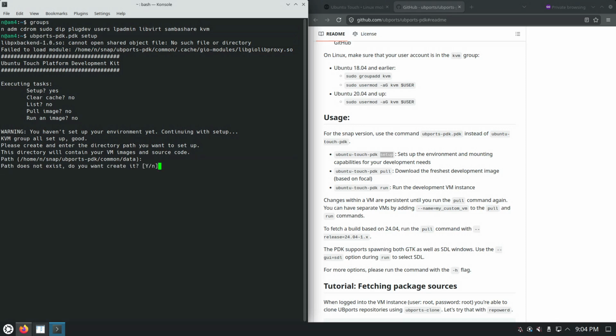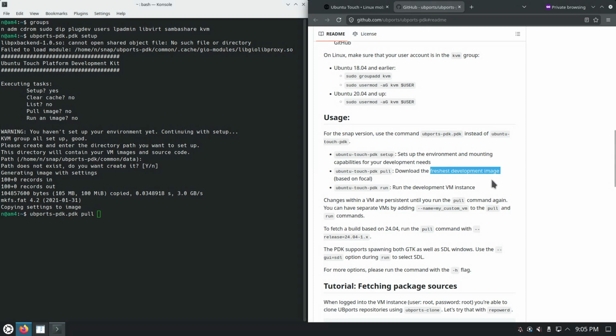Path does not exist. Create it. mkfs.fat. Okay, next up we'll need to fetch a virtual machine image, probably. And it says that's going to download the freshest development image.